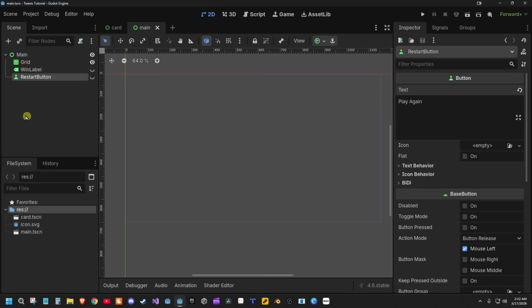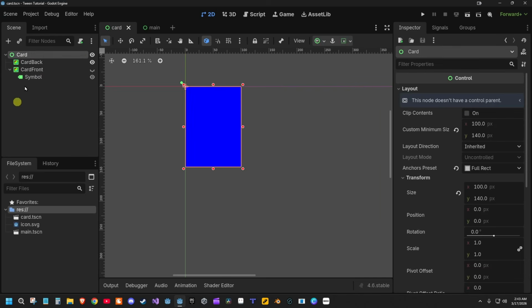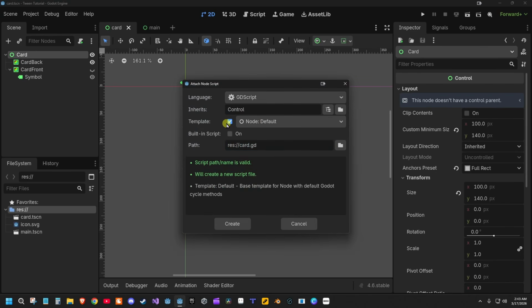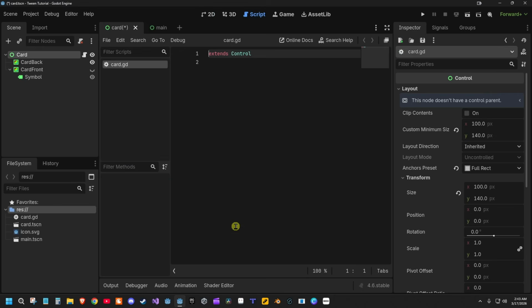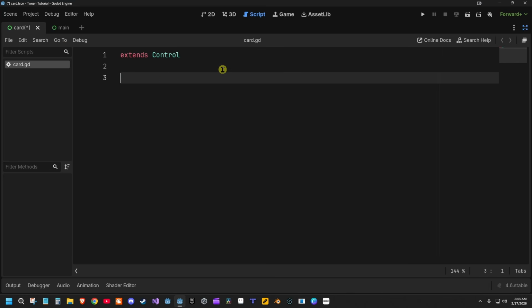Let's save that again. And then back at our card here, with our card selected, we're going to attach a new script. We're not going to use any template. We'll just clear that out and keep it nice and empty. So card.gd, that's perfect. Create. Now we have just extends Control and nothing else. I'll make this bigger so you can see it. Zoom in a bit. First, set up some variables and signals. We'll try to explain them as we go.